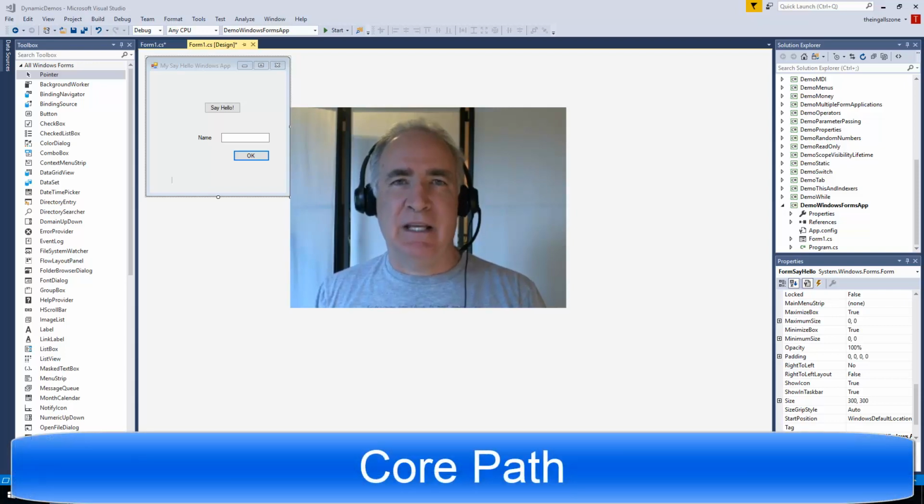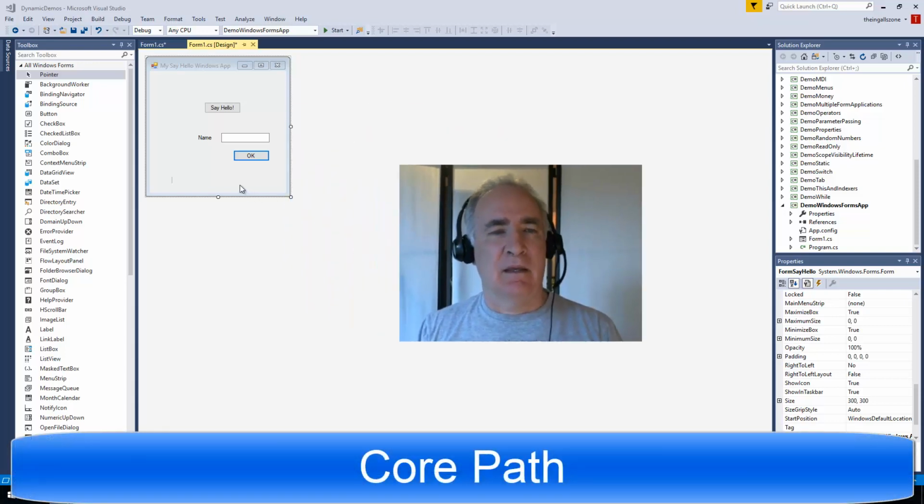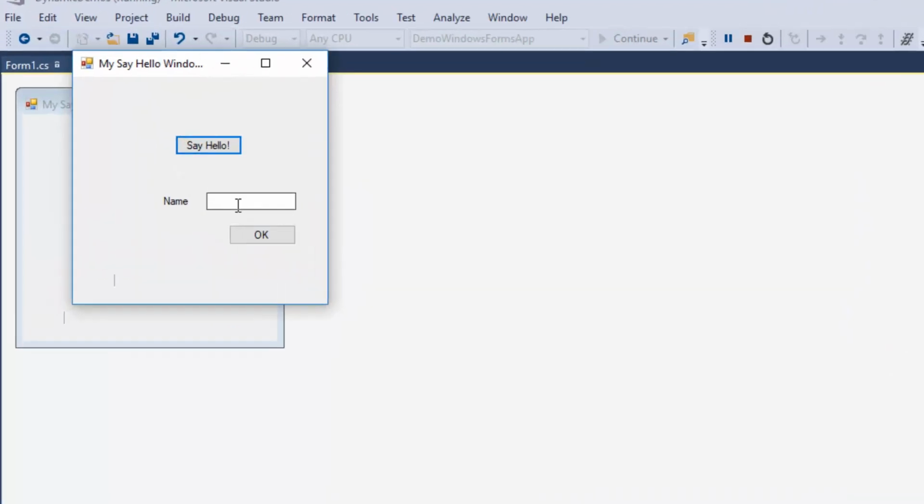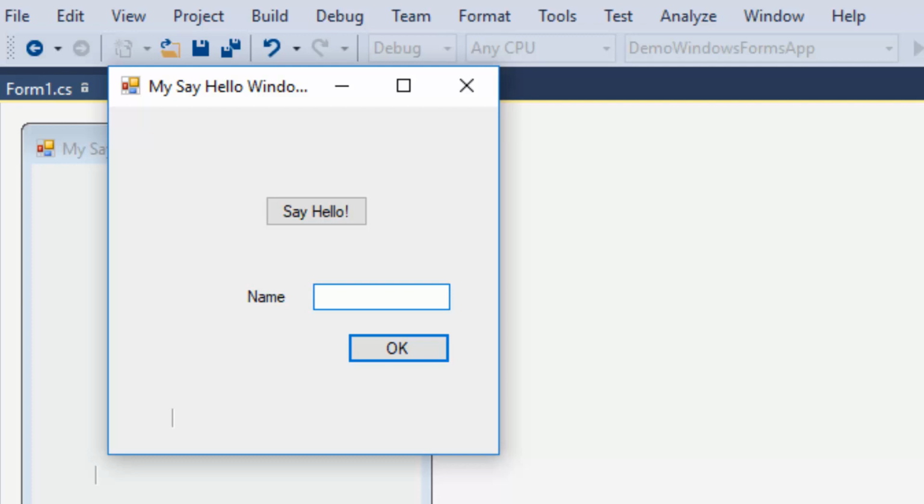Let's talk about the multi-line text box. All right, so here we have a Windows application, and in that Windows application, there is a text box. So we're going to run this, and we can type things into the running text box.